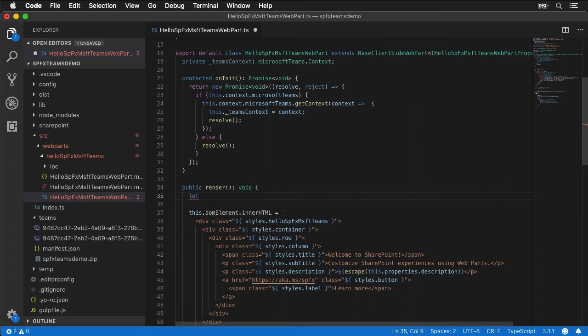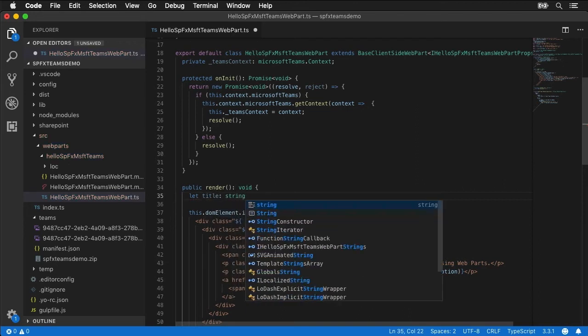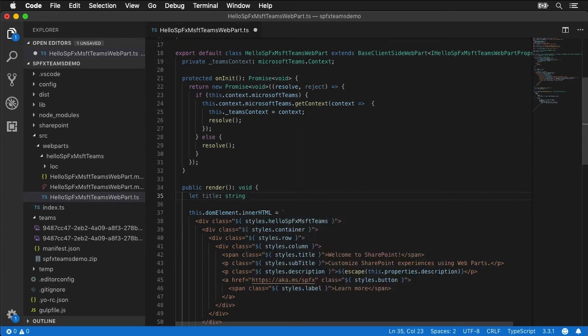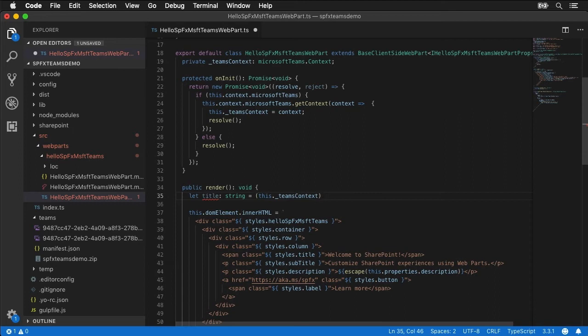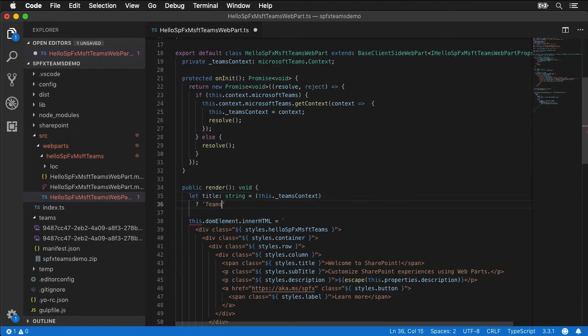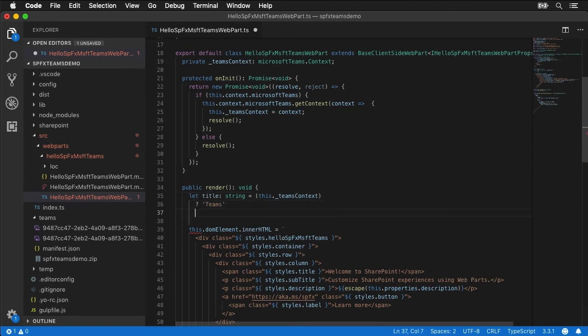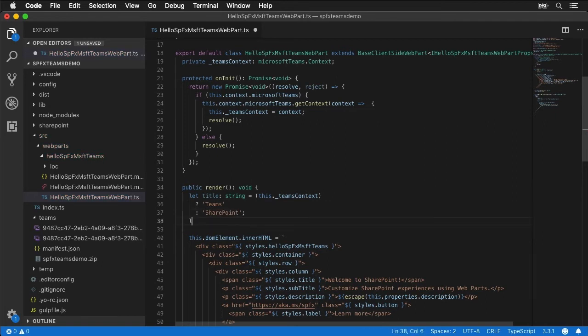Let's have a title property. And this title property will say, if there's a Teams context, then we're in Teams. Otherwise, we're in SharePoint. And then I'm going to do the same thing.